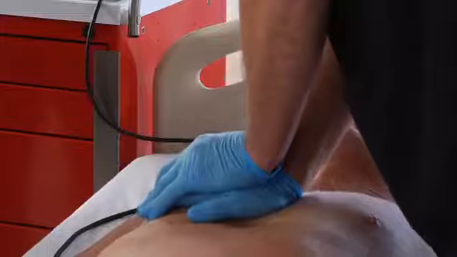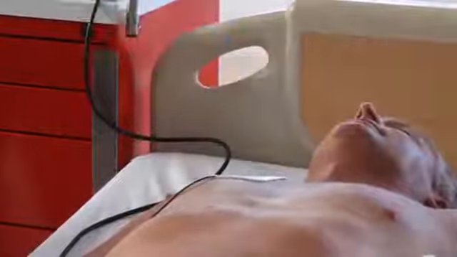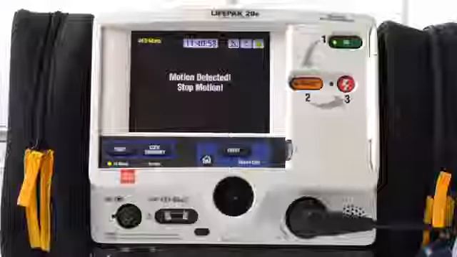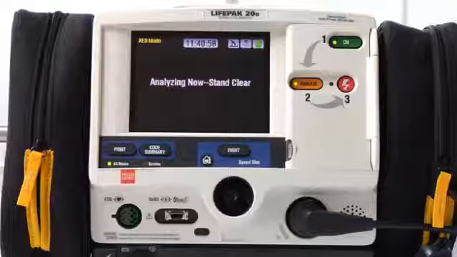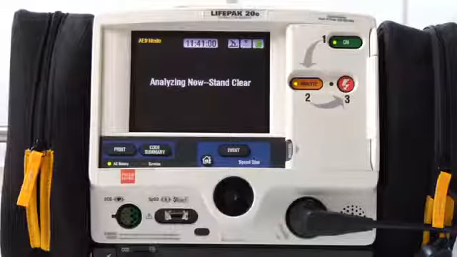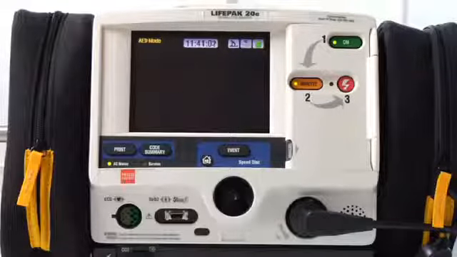If the motion is something you can stop, stop it. If the interference is not something you can stop, like agonal breathing, just wait. The AED will finish the analysis and give a decision, even in the presence of motion. Analyzing now. Stand clear. Shock advised.